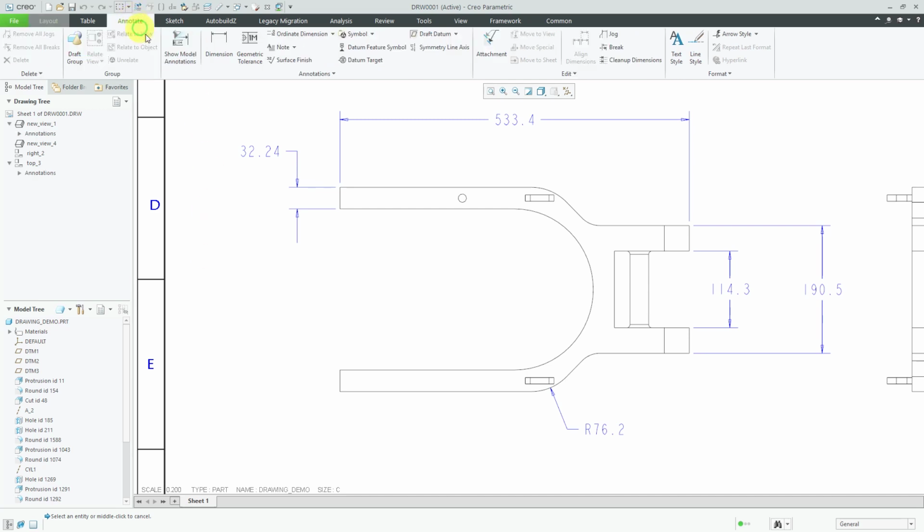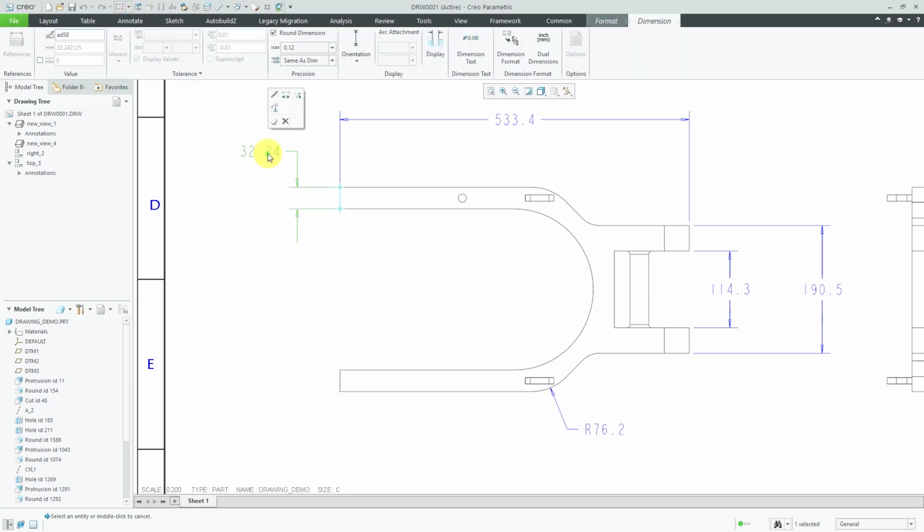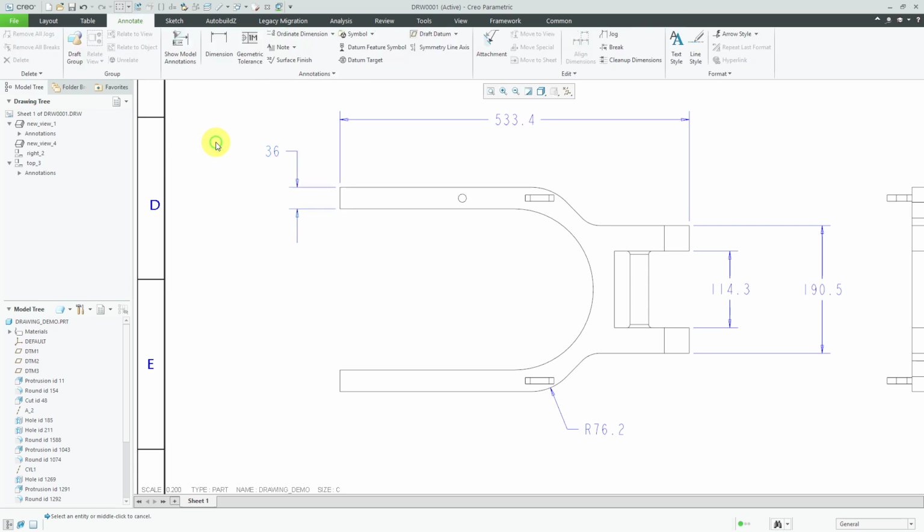If you go to the Annotate tab and then click on a dimension, you're going to get the ribbon, and over here in value, you can hit the check mark and type in what you want instead. Really that's supposed to be a value of 32 and some change, and let's say that, oh yeah, I actually need it to be a value of 36, and you can change the value in there, and it no longer matches up with the model.